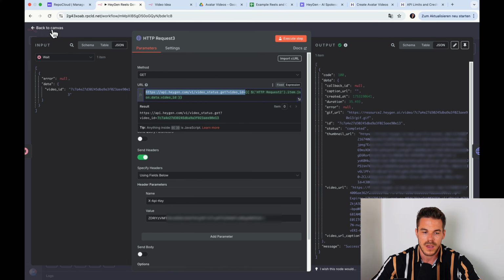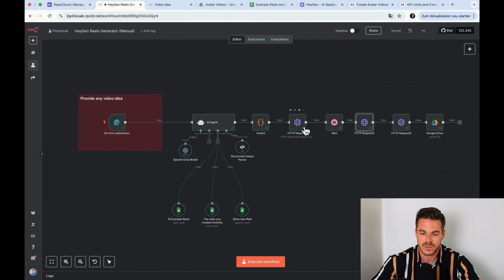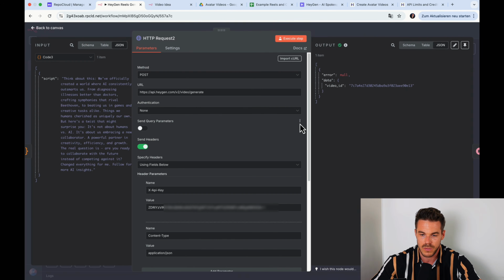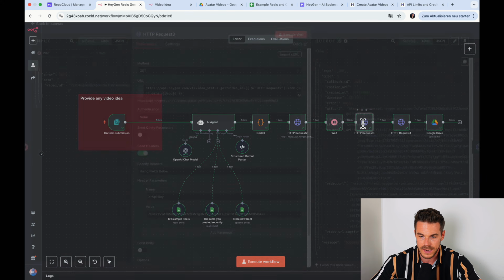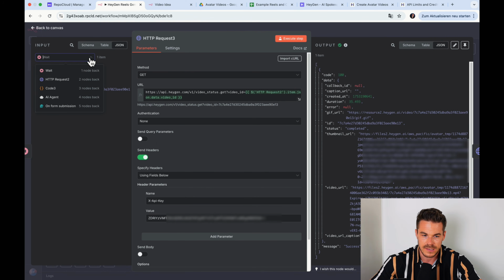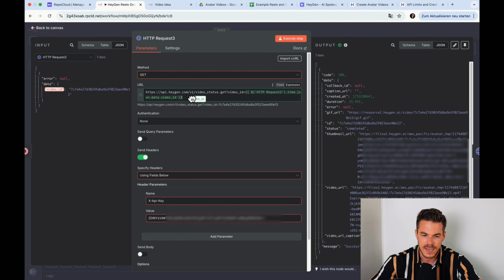So where do you get the video ID? Very simple. When we go back to the canvas to exactly the first HTTP request, as a response we get here the video ID. Okay, and then when we go to that element, we can just select exactly that one. It was that HTTP request, and then we can just pull that ID in here. I already did that, so I don't do it again, but now you know exactly how you can get that download URL, and then as a result we get here the video URL.